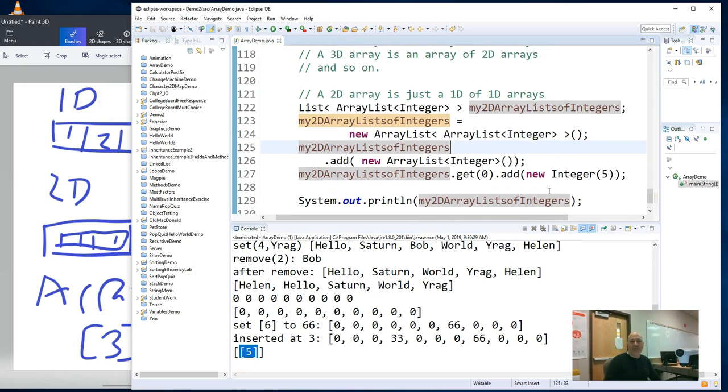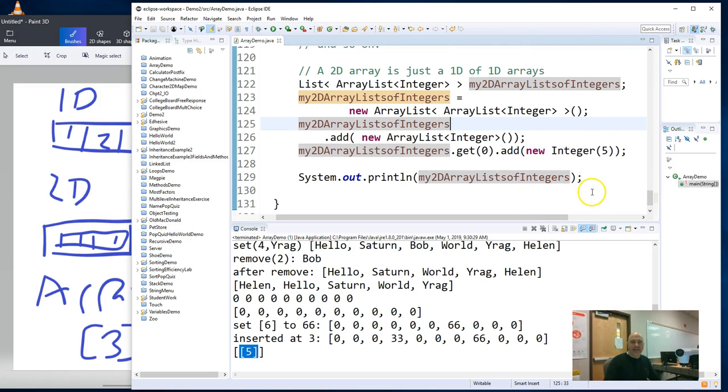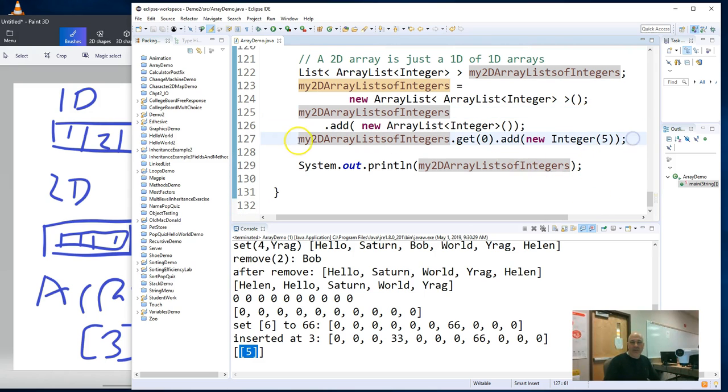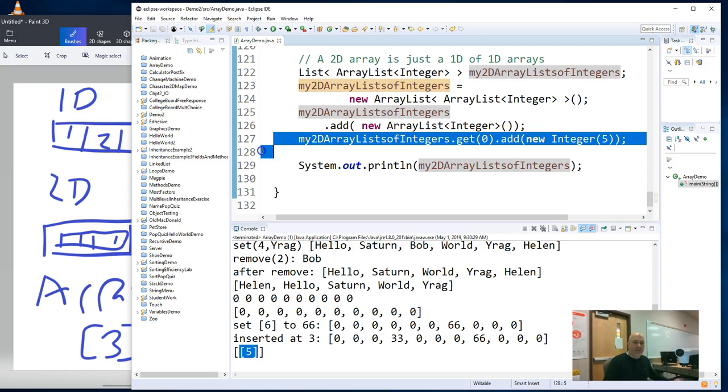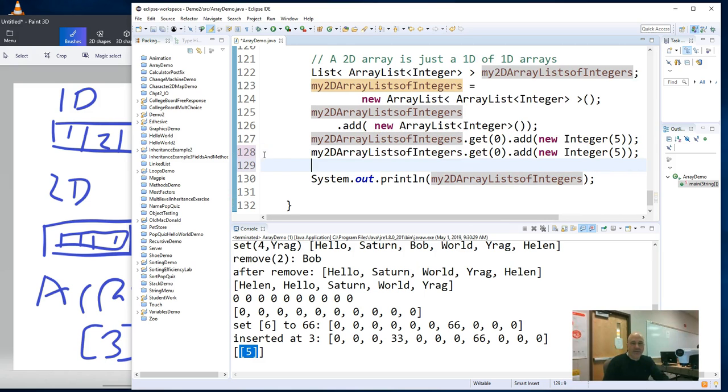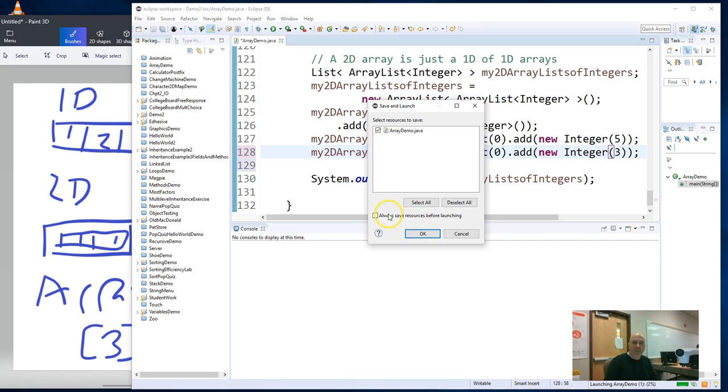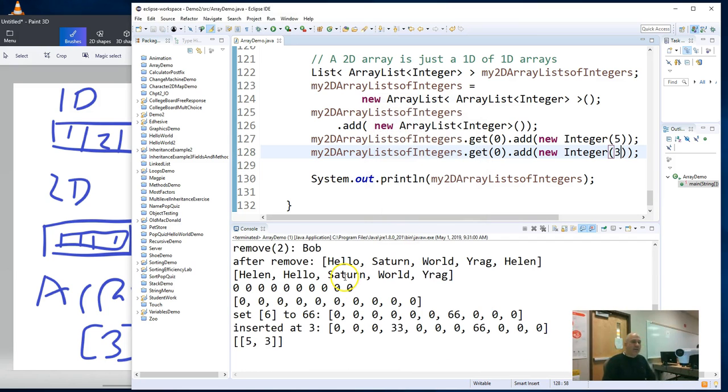We can add another ArrayList or another value to that. Let's add another value. Let's do it here. We're going to copy line 127. Whoopsie. And we'll paste a new one here. So we get 0, add new Integer. Let's do 3. So now the first ArrayList has 5 and 3 in it.